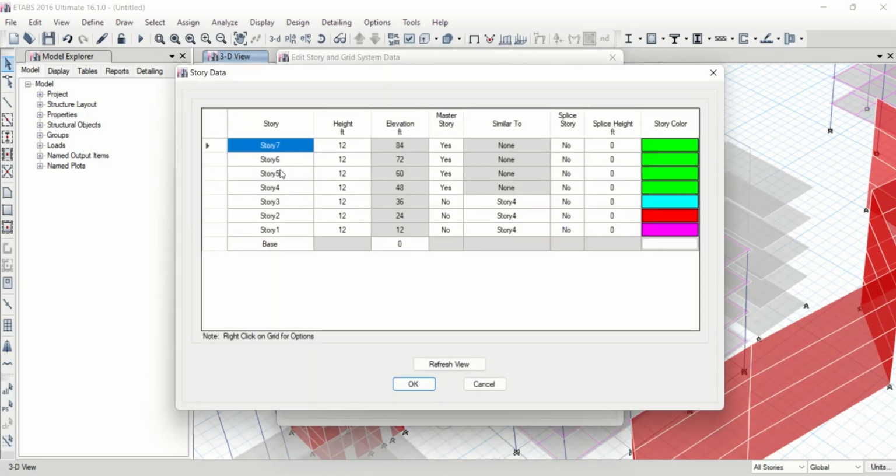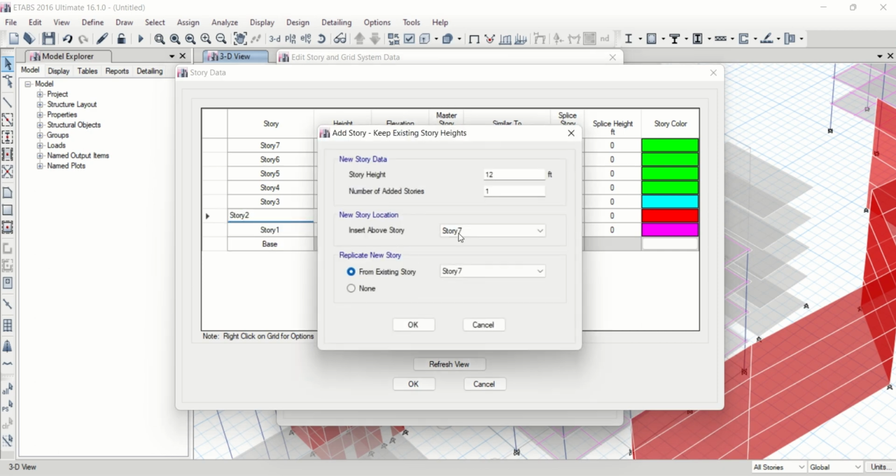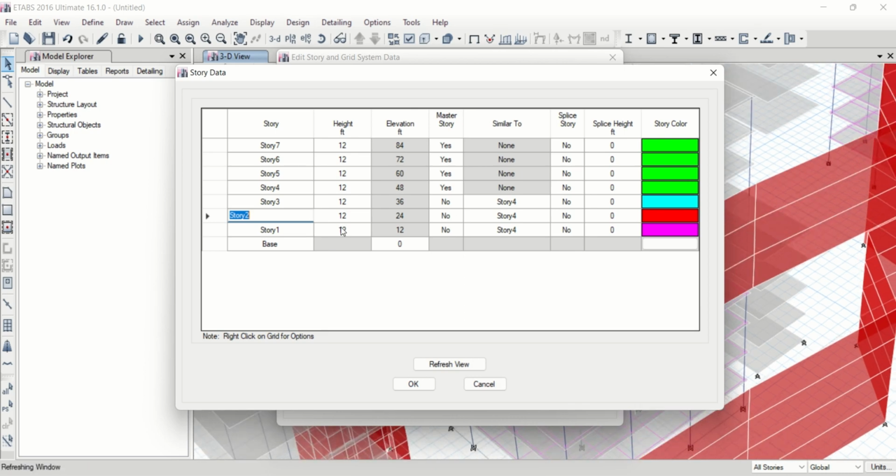If I want to add stories and take a copy of story 2, I will right click on this, add story, and keep the existing story heights. I will add the story height, I will add the number of stories, for example 5. Insert the story above story 7 and take a copy of story 2. Click OK. It will take some time.